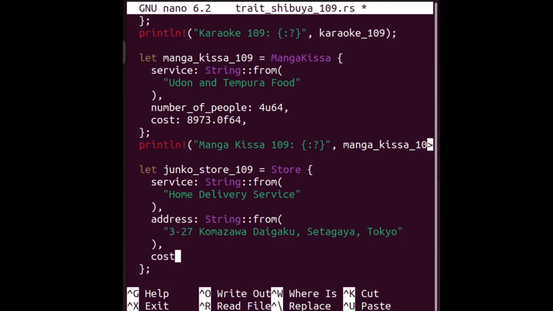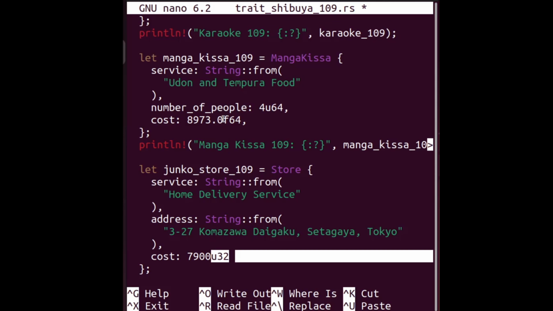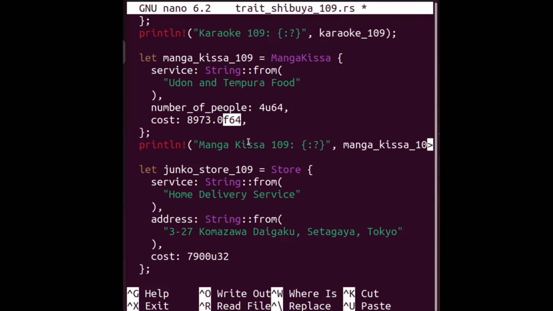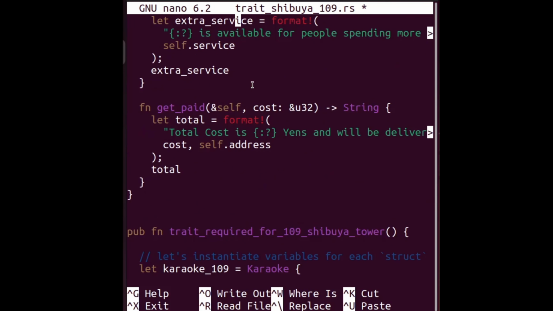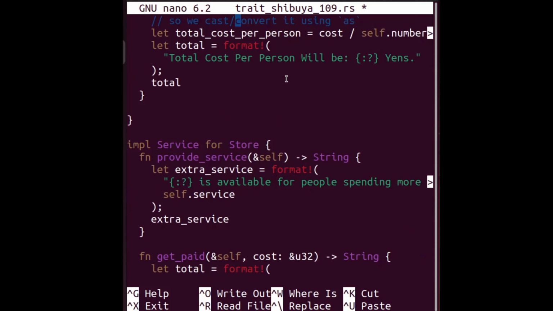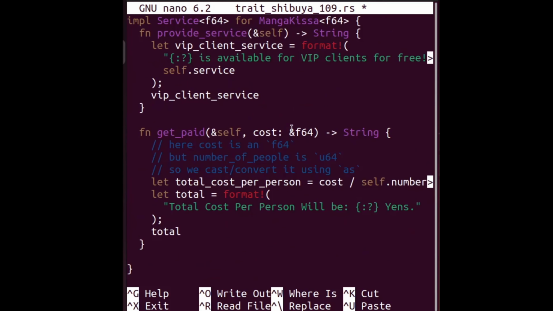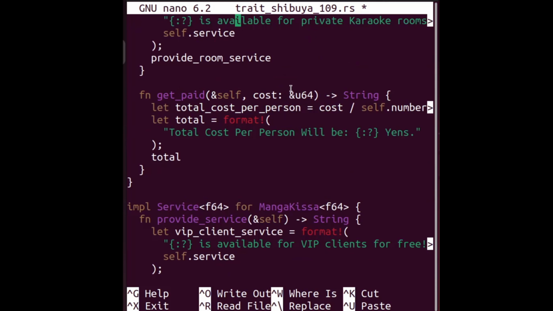This exists. Cost. We need to add a cost to this store item, which is going to be delivered. So the cost is 7,900. It's a U32. Okay, we have those different types. F64. So they're all matching here, the types U32, F64, and U64.